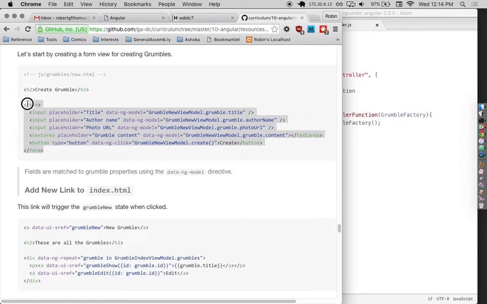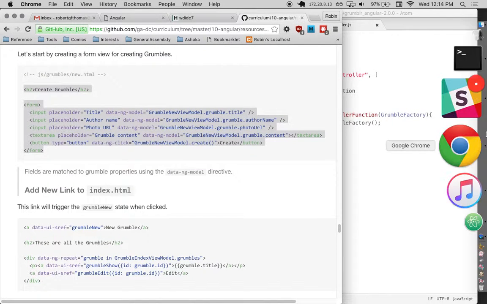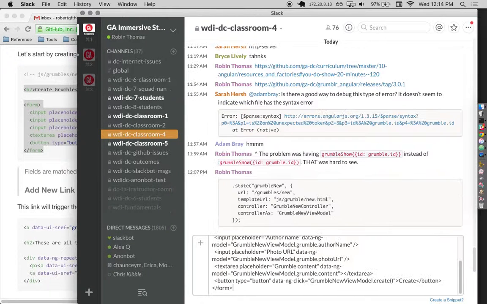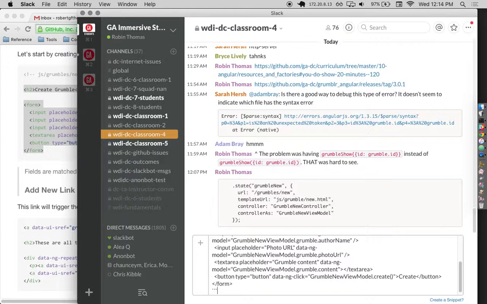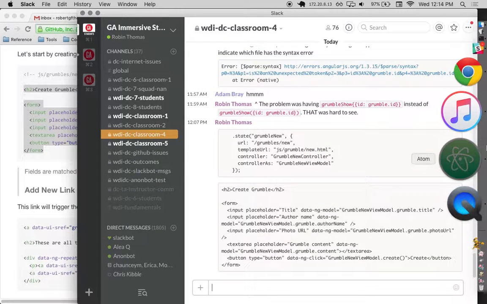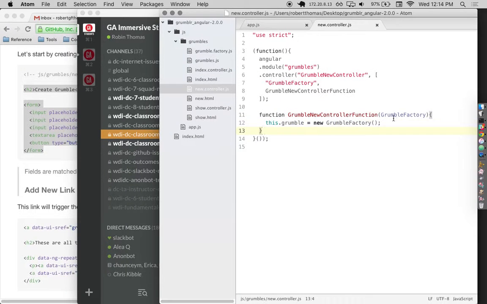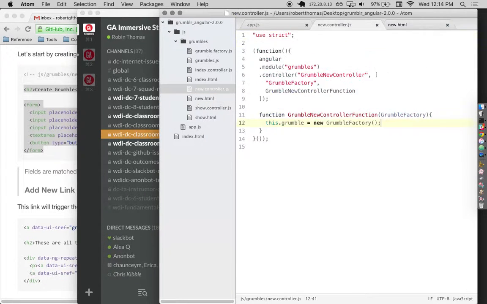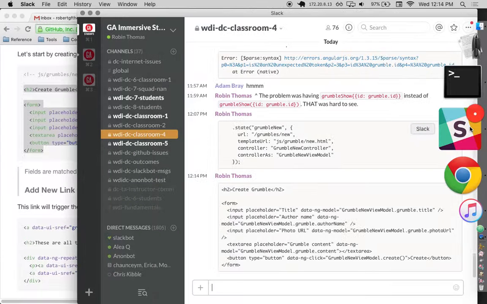And now I'm just going to put in this chunk of HTML and trust that it's correct. So let me slack it out. I sort of glossed over that last step, I'm sorry. This is important, making sure you have this.grumble equals new grumble factory. So after I put all this stuff in here, I'm going to slack that out as well. This is what your grumble controller function should look like.